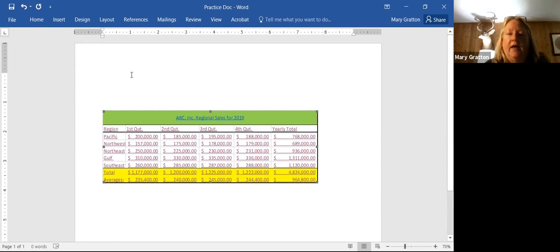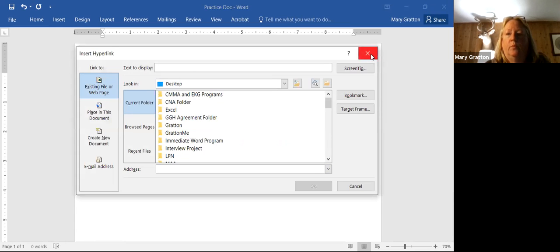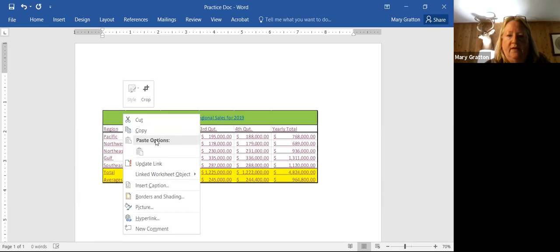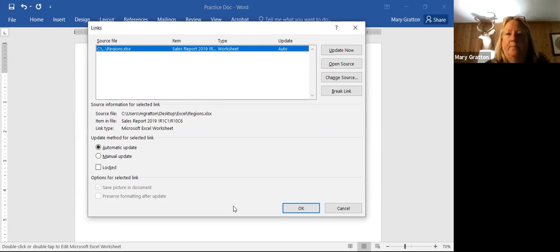Okay, Lisa, I have that file highlighted. See how I got the 4 squares? I'm using the right side of the mouse to bring this up and going to link. Oops. Nope. Paste option. Oh, there we are. Linked. That's it, yeah. Link worksheet object links. Yep. And there it is.